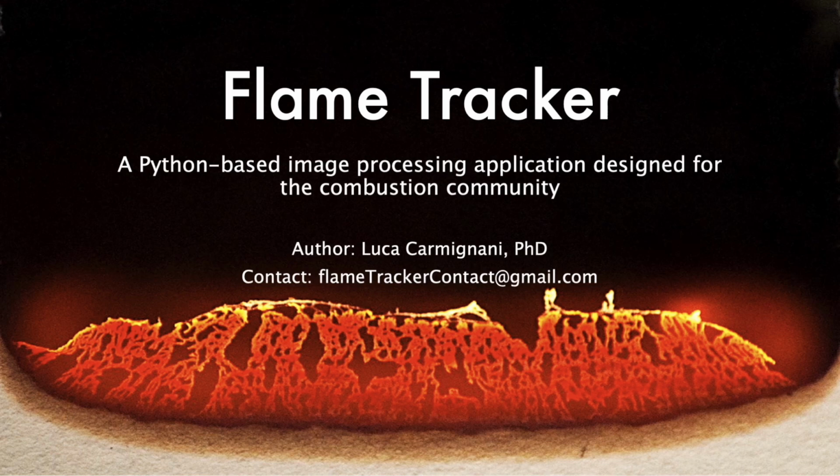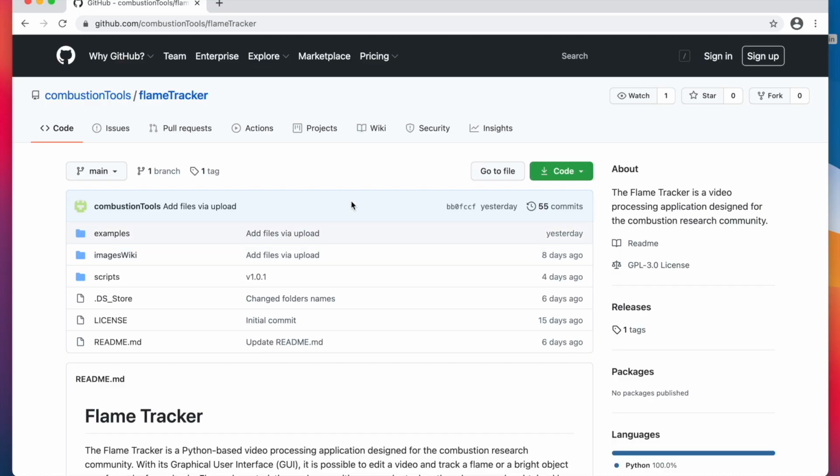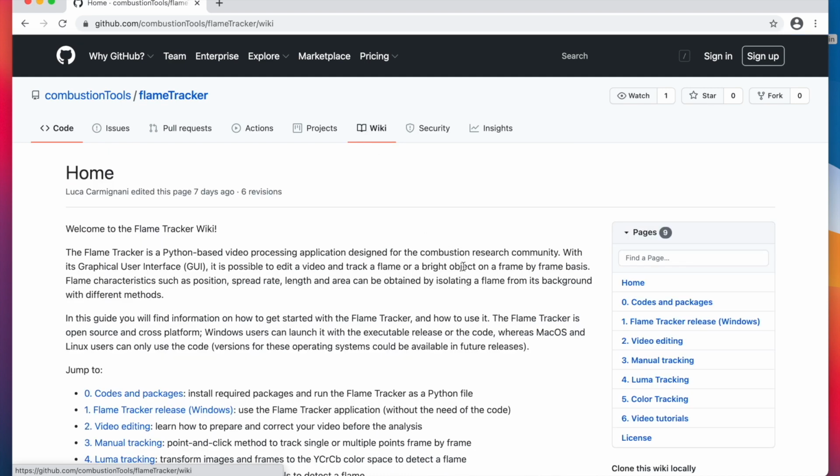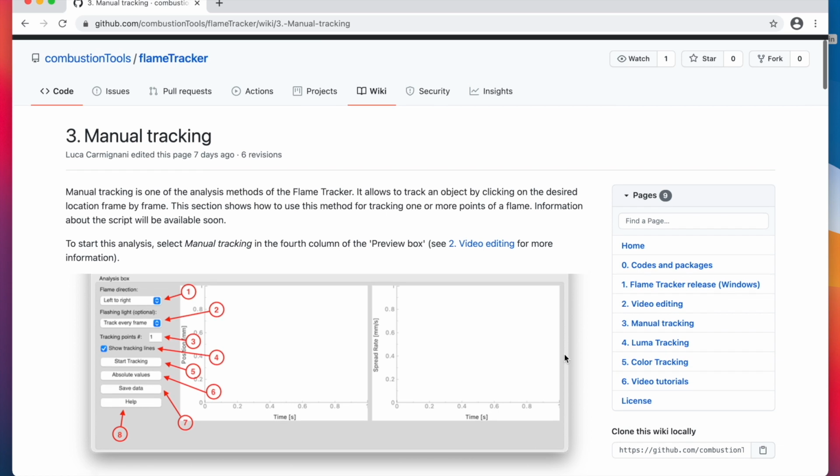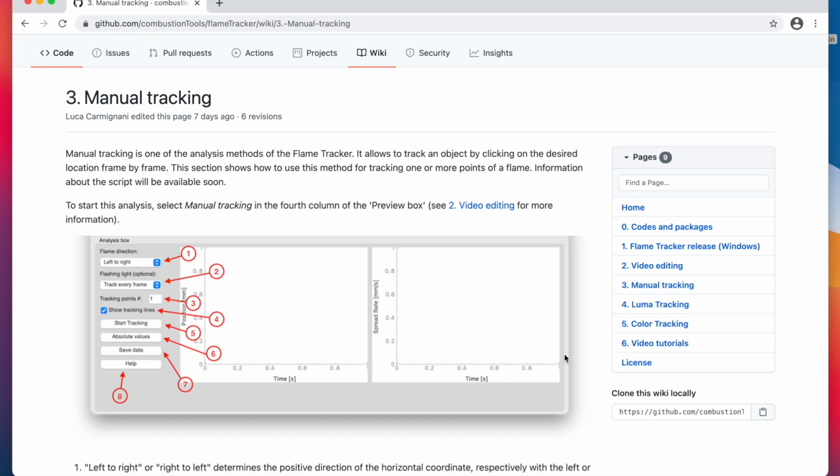Hello, and welcome to another video tutorial for the Flame Tracker application. In this video, we will use the manual tracking method to measure flame position, flame length, and spread rate variations, and we'll refer to the wiki page manual tracking.